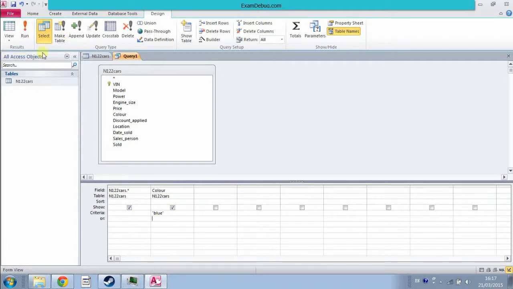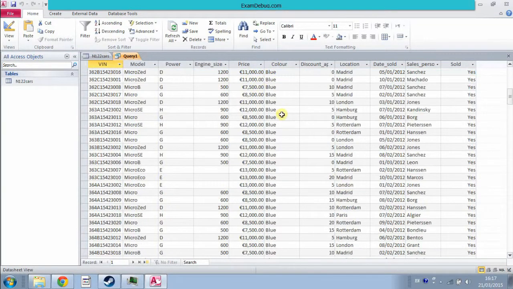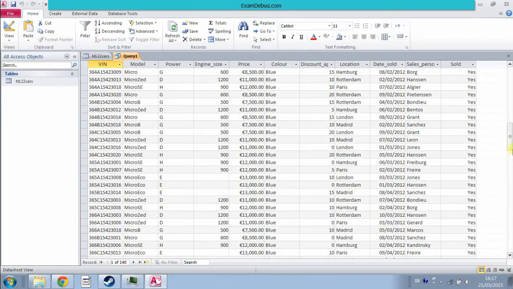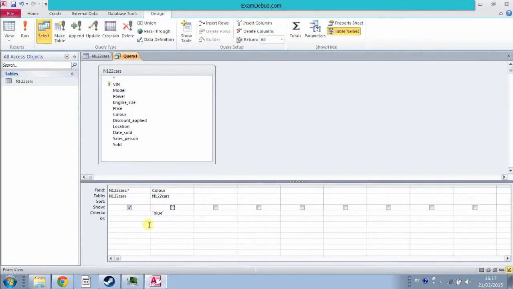This time if I run it, I can choose not to see this because I'm already going to see this in here, so I can make this invisible, but it will still apply. So if I click run, you see that only the cars which have a blue color are shown, which seems easy enough. Likewise, I could apply multiple options, blue and red.